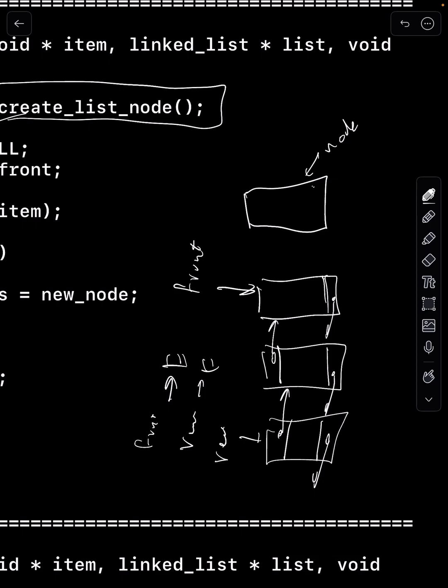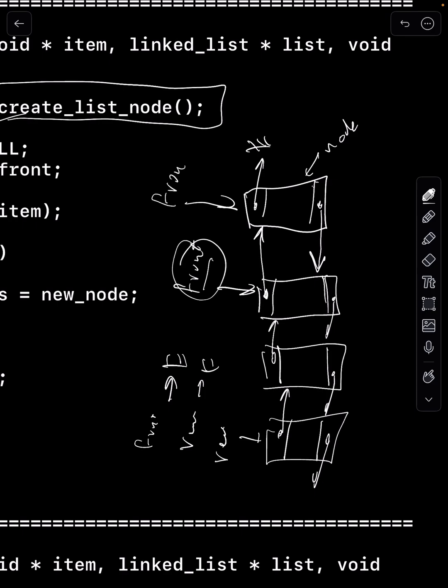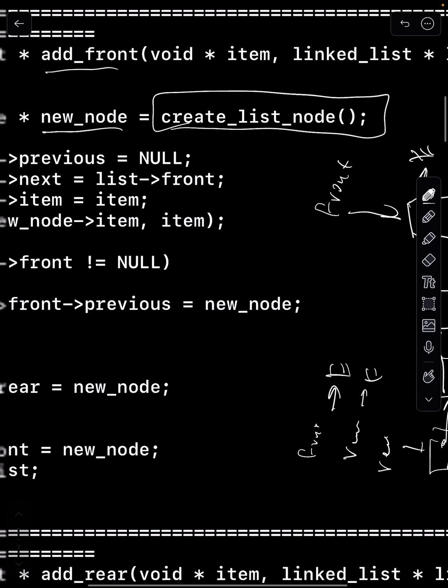If this comes on top of the list, then the next will point to the front. And the previous of the front is going to point at the node. And the previous of the node is going to be null. And then the front is no longer here. The front is going to be here. So how are we going to be doing this? Look at that, the steps.